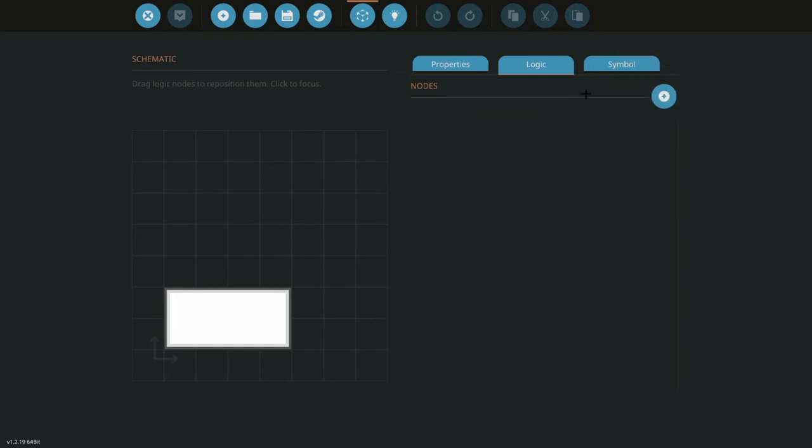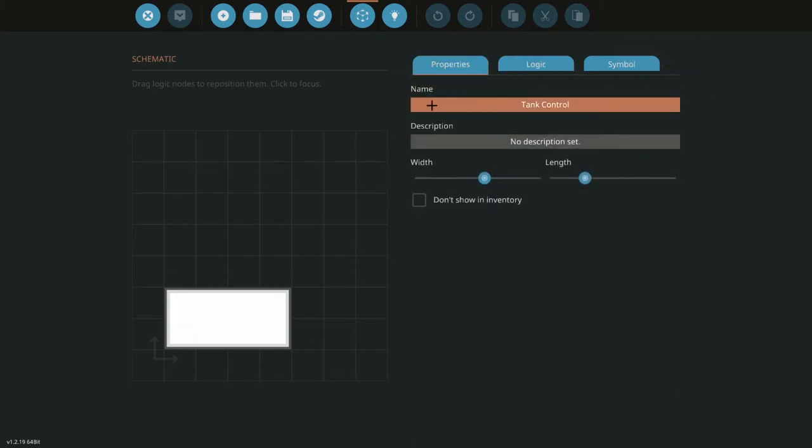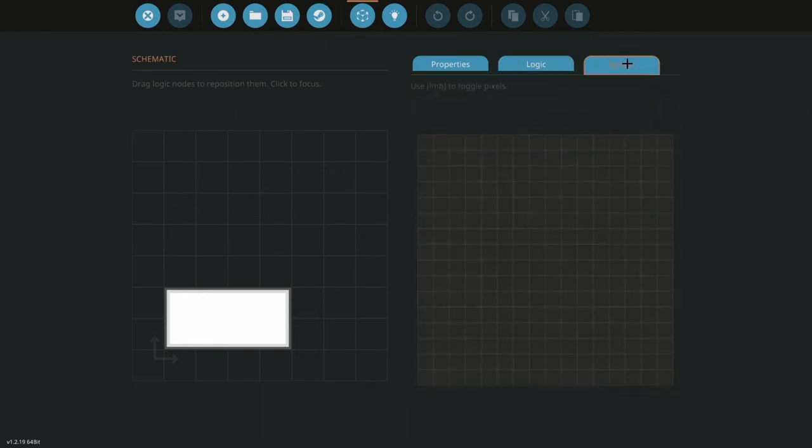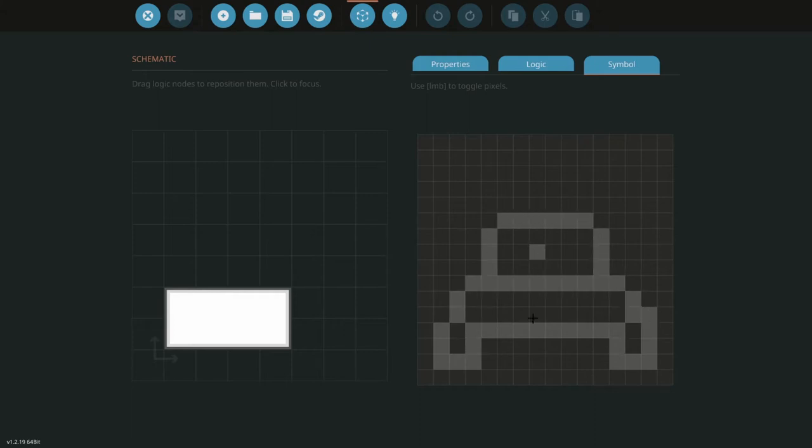I just feel like it's not massively more practical, but either way. So first things first, name it something that you're not gonna forget. Don't worry about description if you don't want to. If you want to make a little symbol, make a little symbol. I might just do that right now. So let's make kind of like a tank looking thing. Oh, not too bad. Okay, that's our tank.